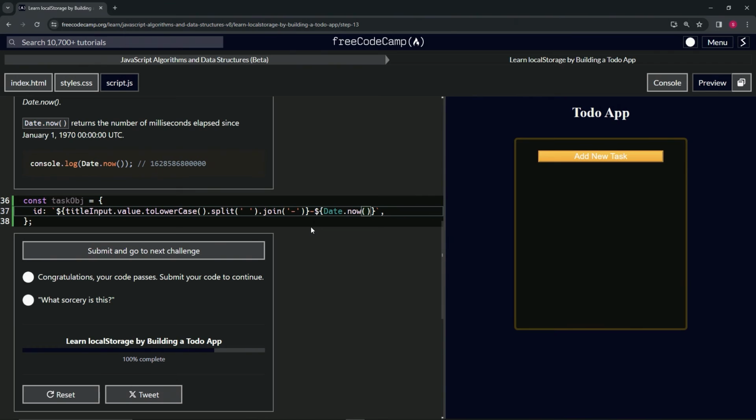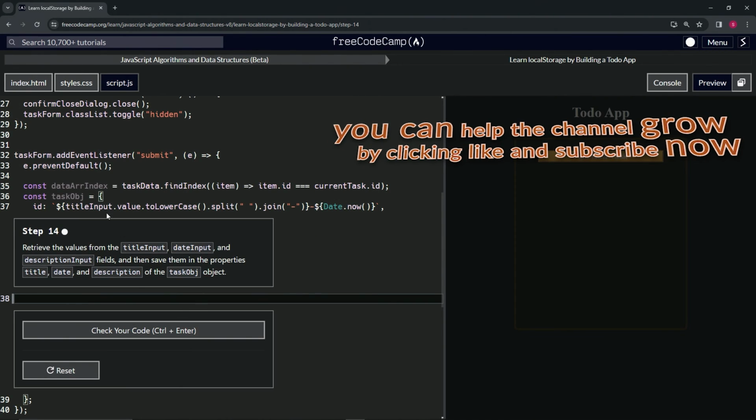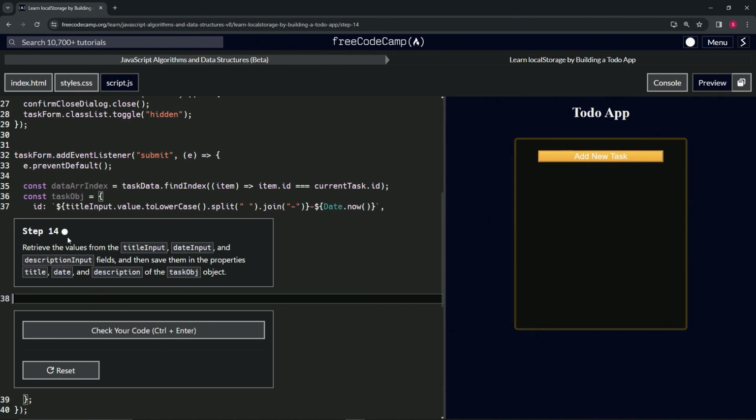So let's check the code. Looks good. And submit it. All right. Now we're on to step 14. And we'll see you next time.